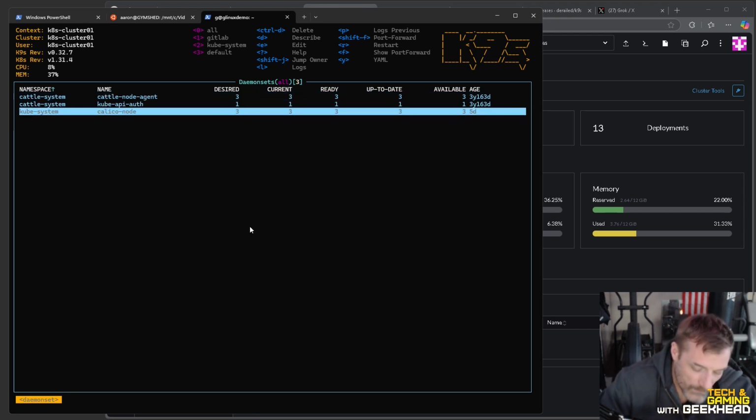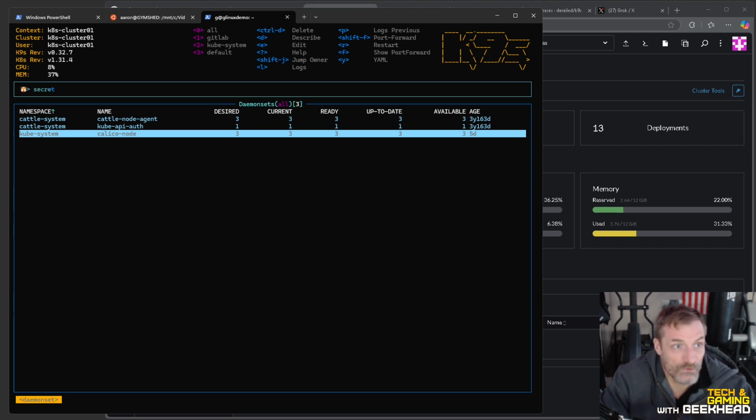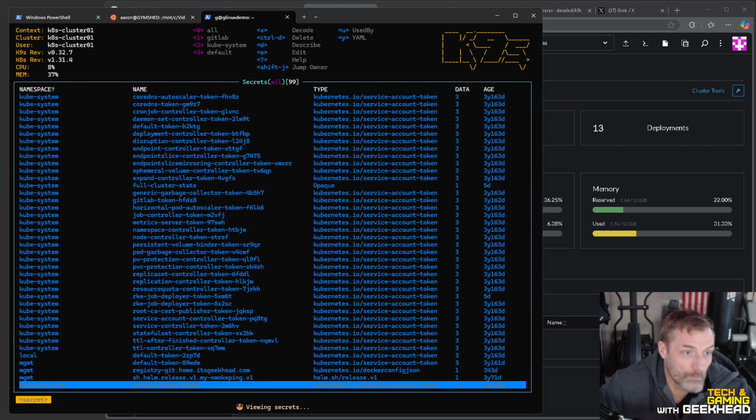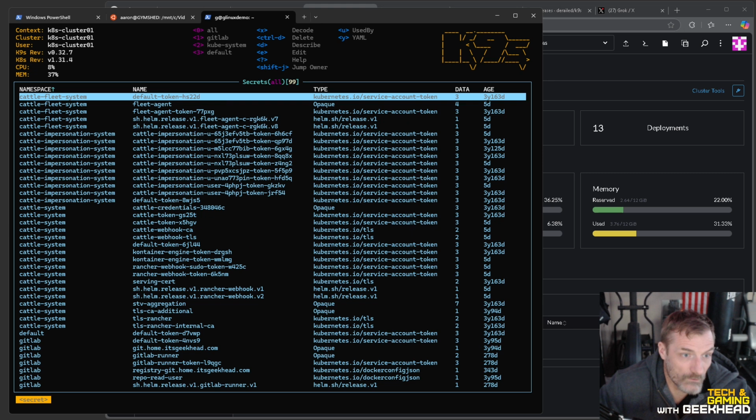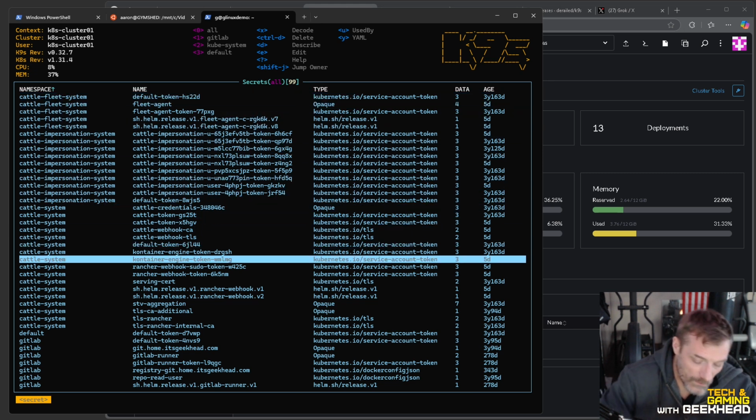So these are all my daemon sets. You could go to secrets. You can look at all your secrets. It shows every secret out there that's in my Kubernetes environment. What's another common one that you would do?